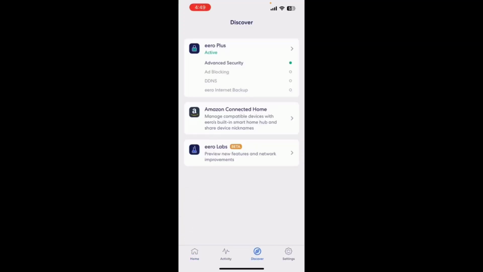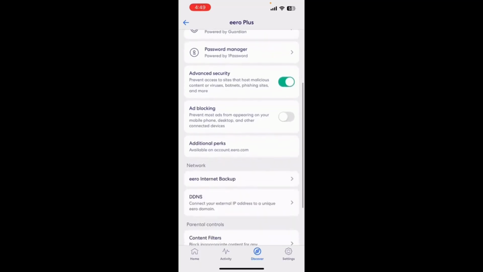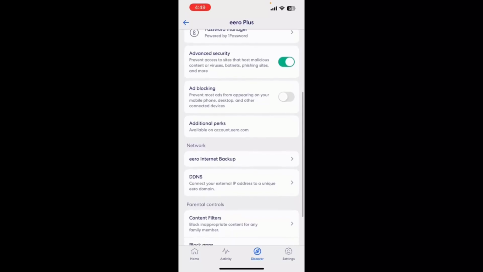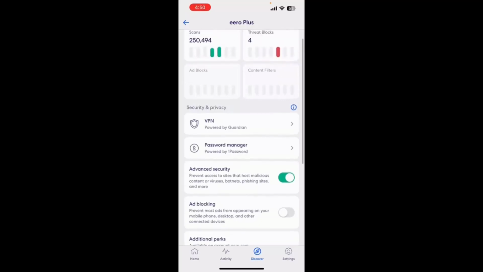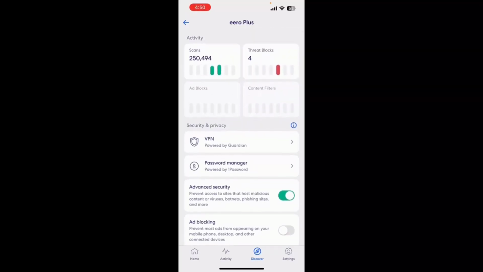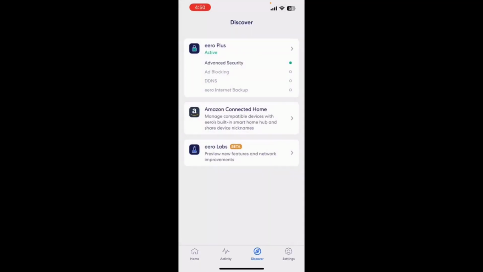Another thing that we have is active subscription to the EERO Plus. So that's an additional security and feature kind of thing that comes with the EERO system. So it allows a VPN, it has a password manager, and then it has some advanced security stuff and also some more controls on the network. So I really enjoy having this subscription. I feel like it protects our network very well and then also has some other really nice features. So that is really cool.